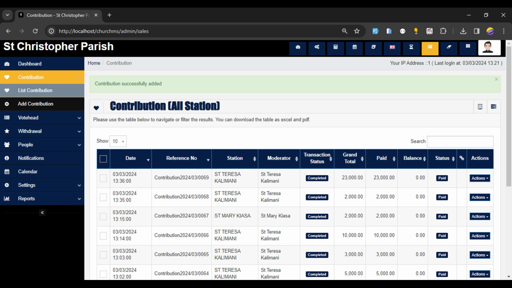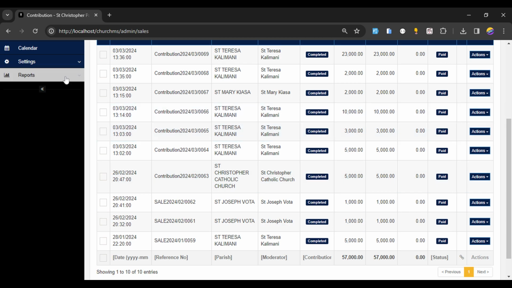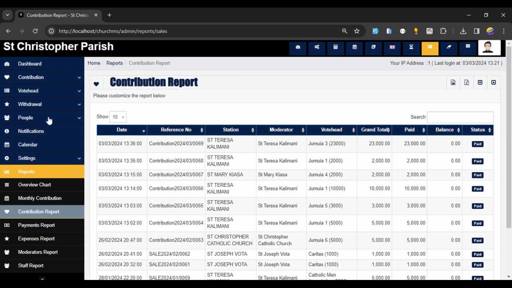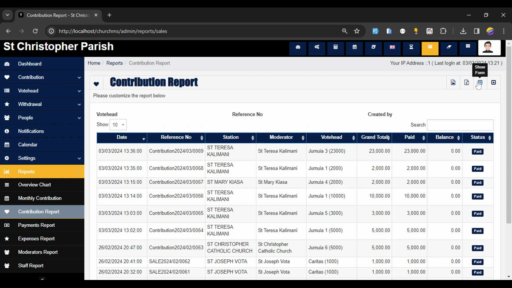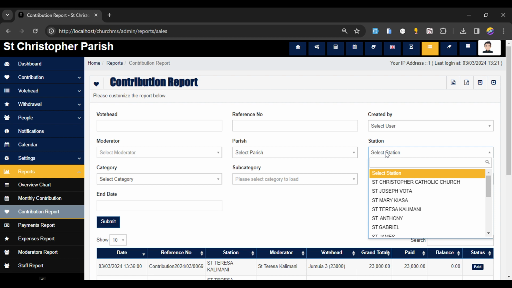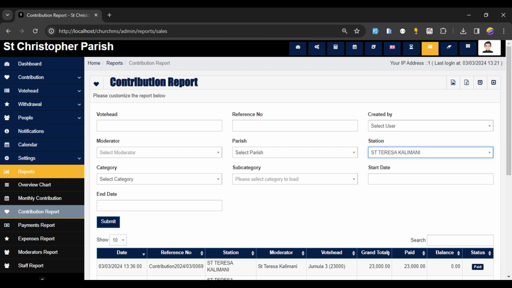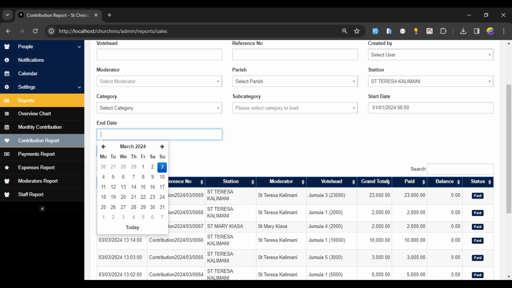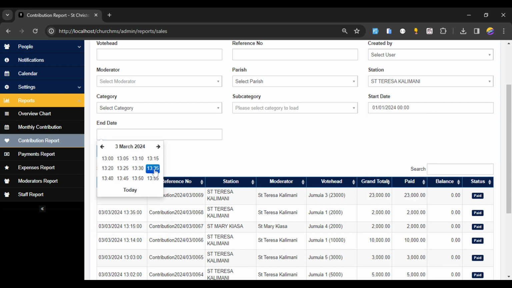When the data is entered right, it is very easy for every other user who has rights to generate reports to just generate a report based on any category. Like for example, when you come to contribution report, you have all the filters here. You can pick the station that you're interested in. Like I can say Kalimani, and then from there I can select the period that I want. Say from January this year up to now, and then you submit.